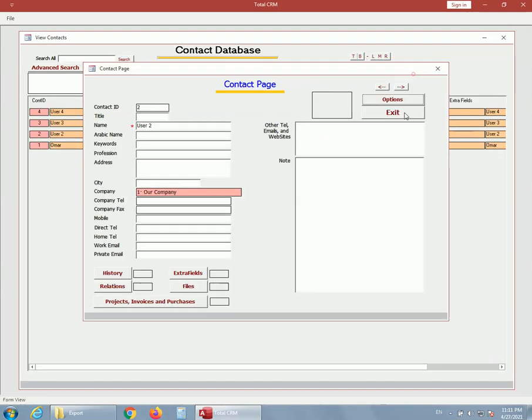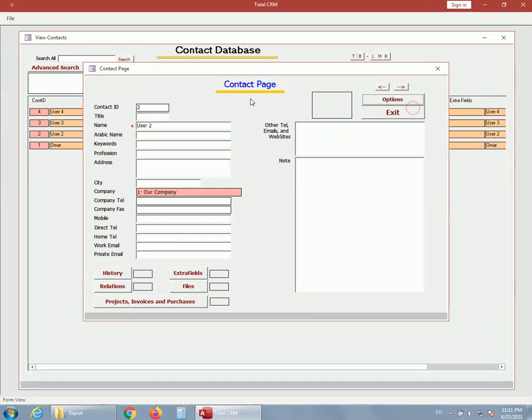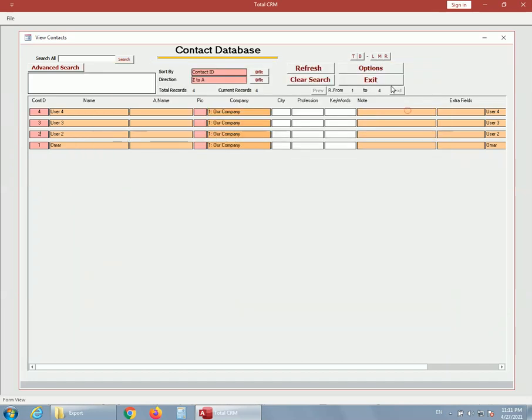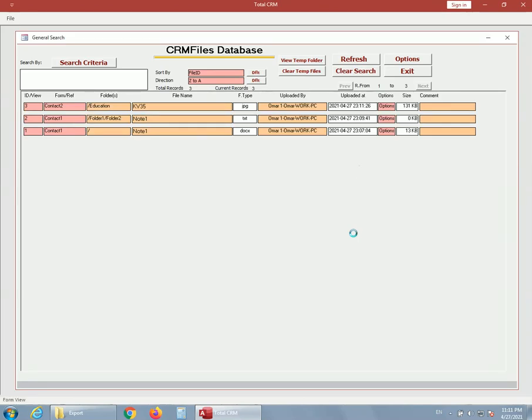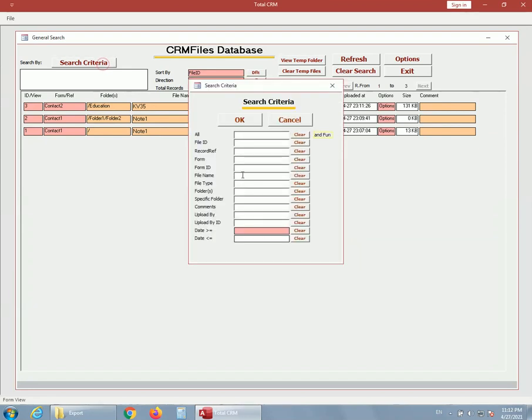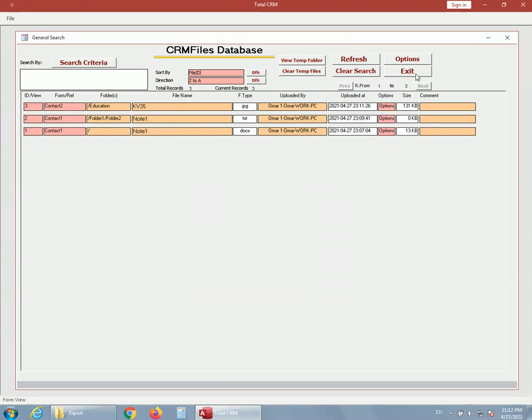Now, when you click options and click view files, you will see the files related to this contact page. However, if you want to see all the files in the system, click view, CRM files, and these are all the files in the system. You can do search, and you can sort these records.